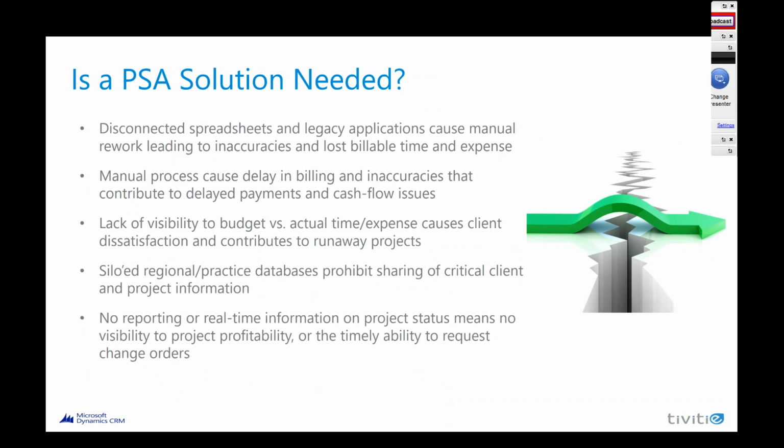So is a PSA solution needed for your organization? Well, if disconnected spreadsheets and legacy applications are causing a lot of manual work and rework and lead to lost billable time and expense, absolutely. You know, if lack of visibility into actual time and expense is part of the mix in your organization, these are things that we can do. Better resource utilization and better capturing of time from our resources against our projects will allow us to capture billable revenue much more quickly and much more effectively.